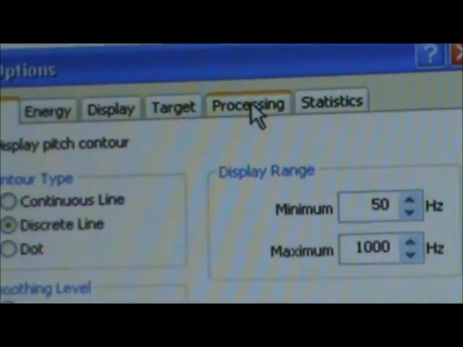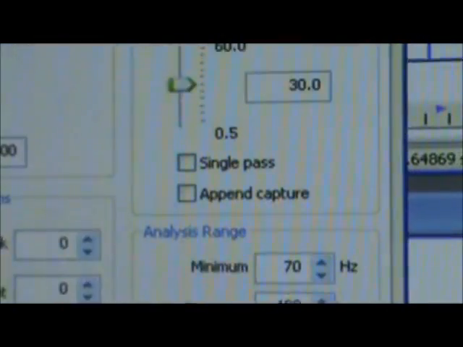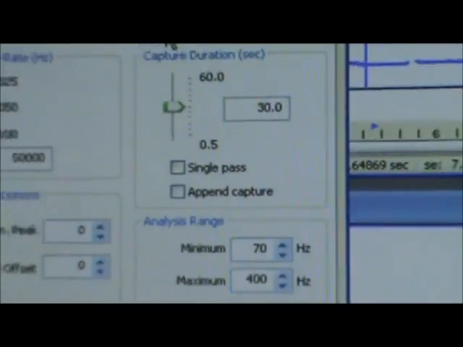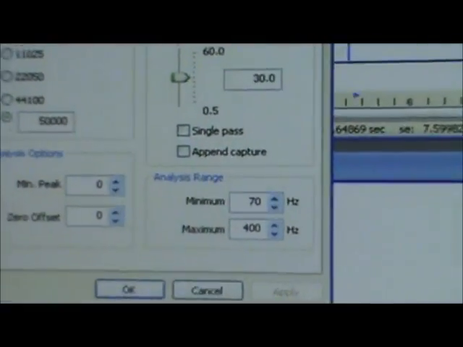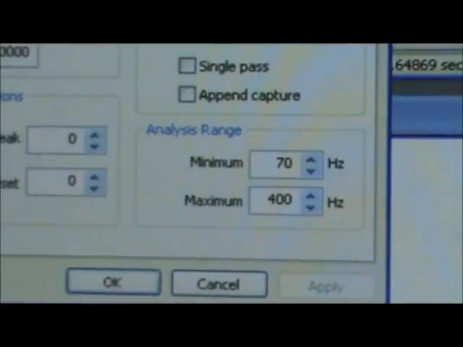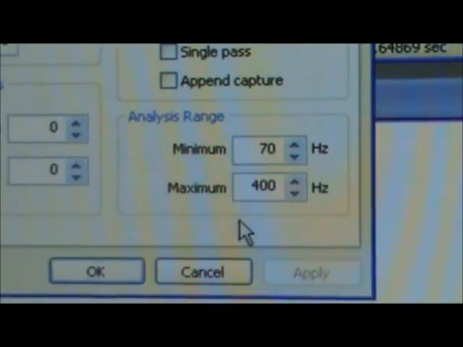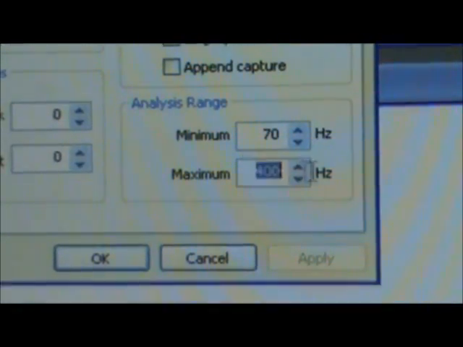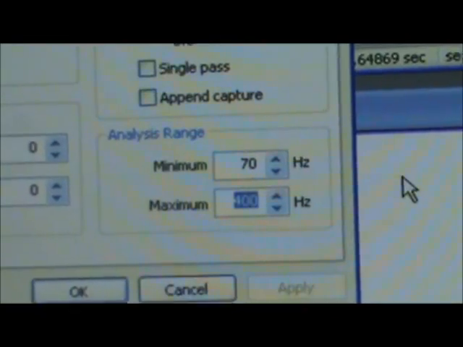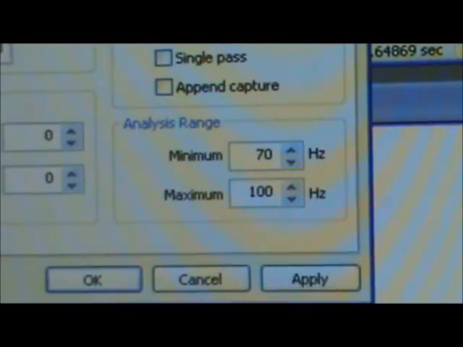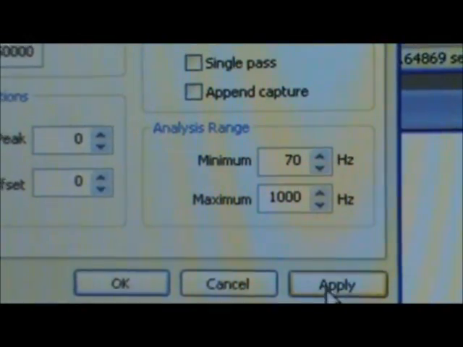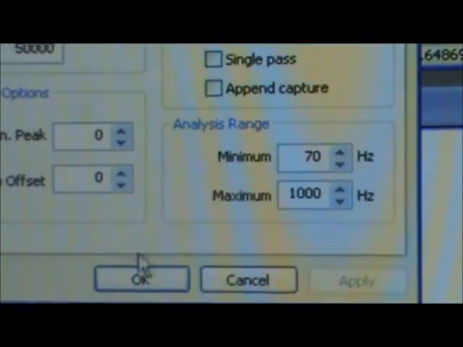Now you have to change the processing. So you click on Processing, and then down here in the corner, I'll zoom out so you can see it, is the analysis range. And you can see now that it still says 400. So even if you could see it on the screen, it's not going to analyze it. So you need to change that also to 1,000 and hit Apply. Okay, and now you're good, so you can hit OK.